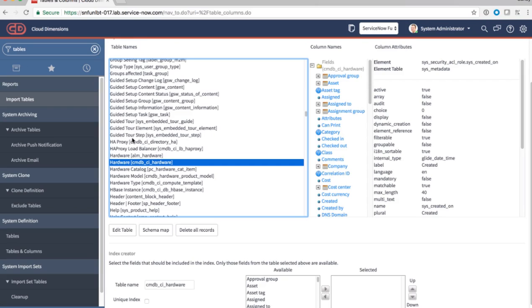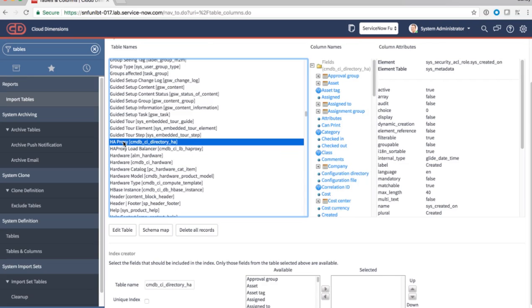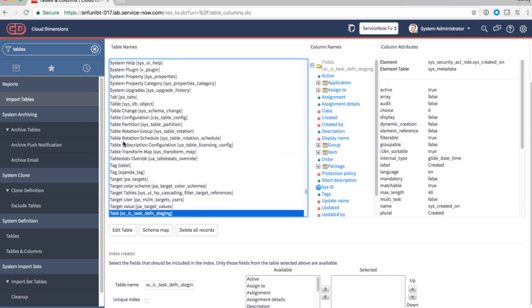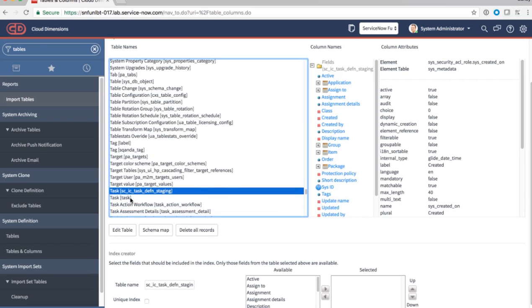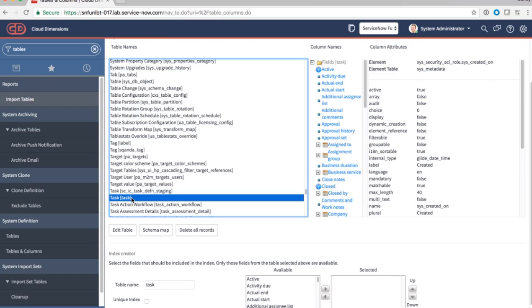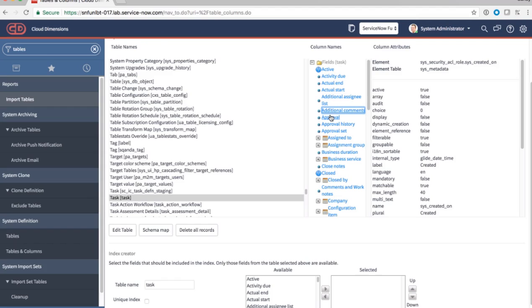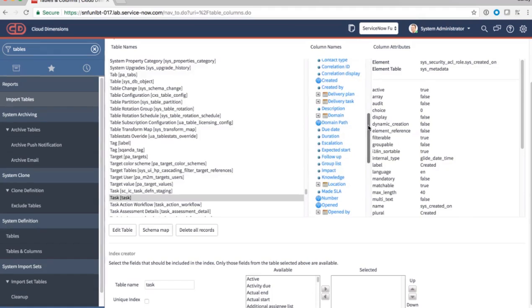So let's go ahead and take a look at our task table. We've been talking about task. Again, task. Which task do I want to go to? The one that has the actual system name of task. Okay. So then we get all the fields on task: active, actual start, additional comments, right? That's the forward-facing, that's the customer-facing comments. That's a lot of fields. Yes, we have a lot of fields on task.